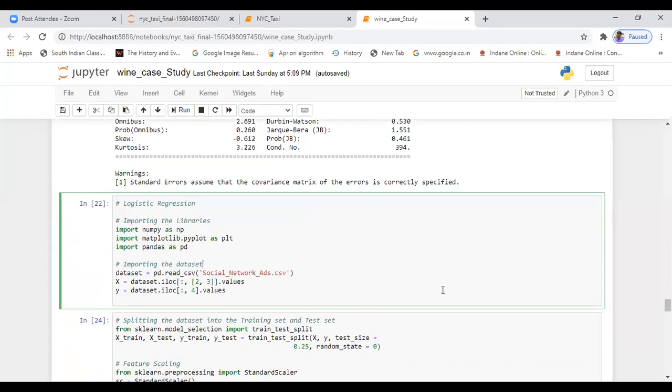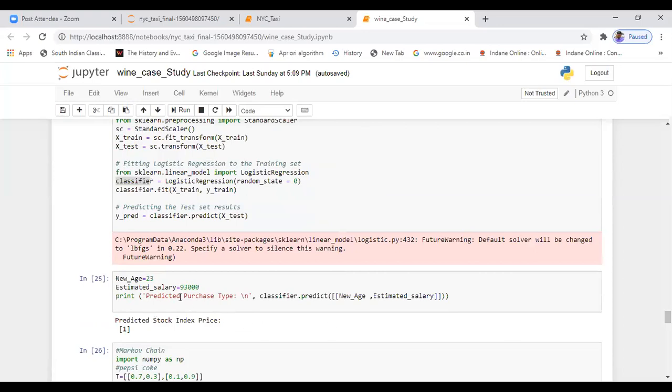This is the first. I am running it. Why? Suppose if I run this, you are able to see a new age 23, estimated salary 93,000. Whereas in the prediction part, this classifier.predict, because we have predicted all those parts over here using X test data, where the predicted data are all being stored. Now the model is ready to predict any data.